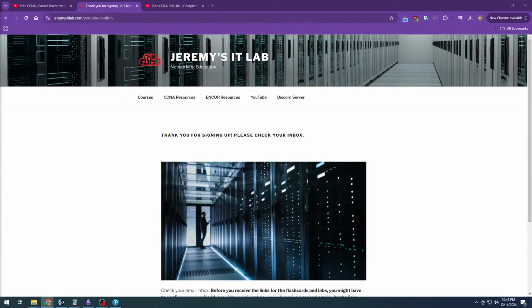So, we've got a small network here with a few PCs, a switch, and a router.